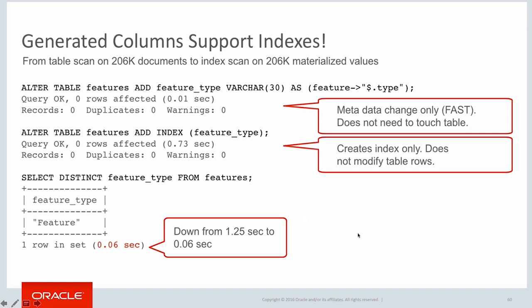The cool feature that we created in 5.7 is we can do generated columns, and generated columns support indexes. So with this, we're allowed to just add a column. So I did alter table features add column, varchar, just the type. Since it's a metadata change, I'm not storing any data. It's incredibly fast. And then I can add an index on that feature type, on that new column.